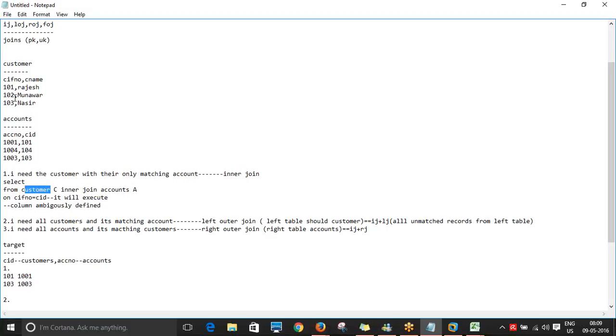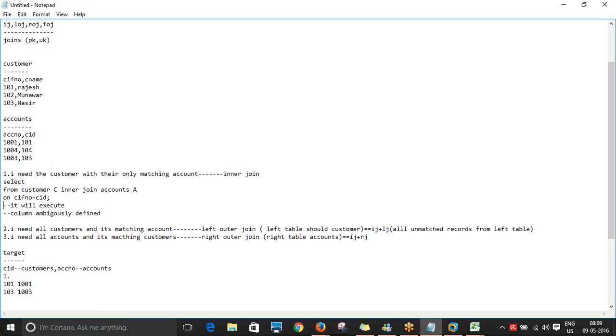But if you have common fields in both the tables, then you need to write the table name prefixed in front of the column name. Is that clear, guys? Understood? Nasir, Nasim, Munawar, Manjula, everyone? Yes, sir.